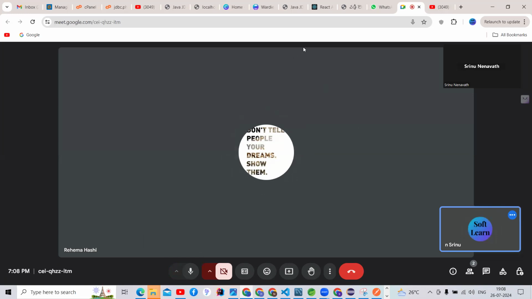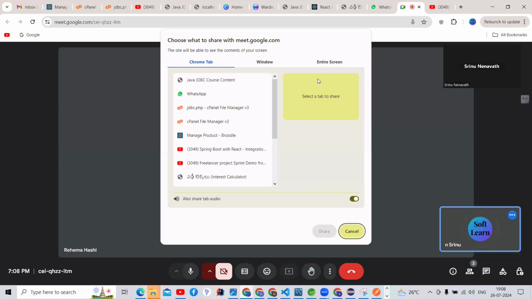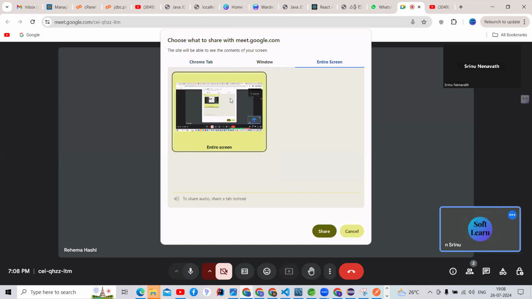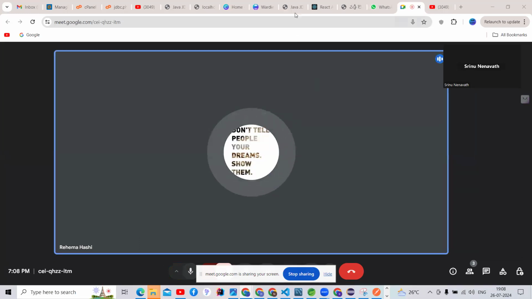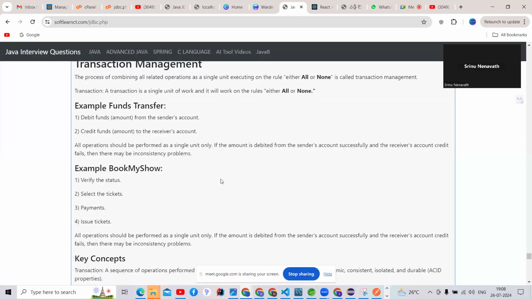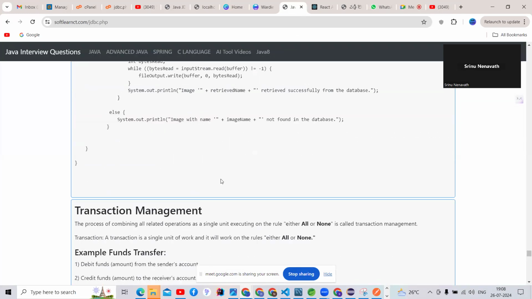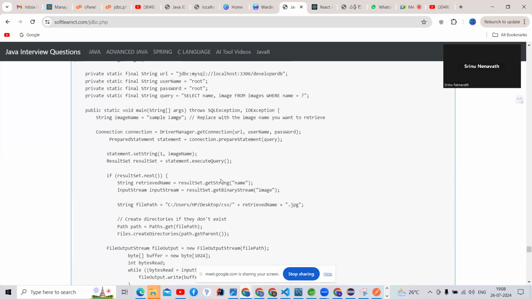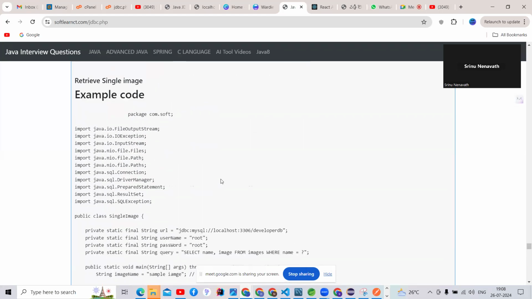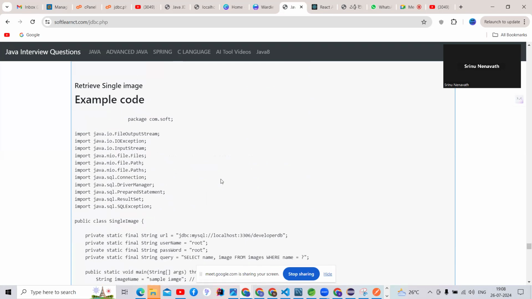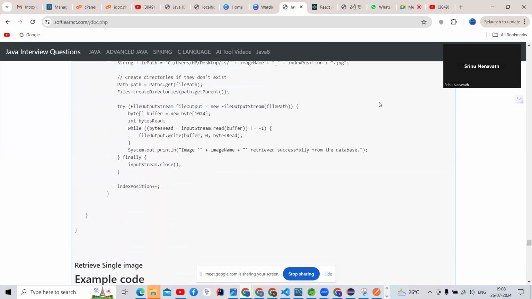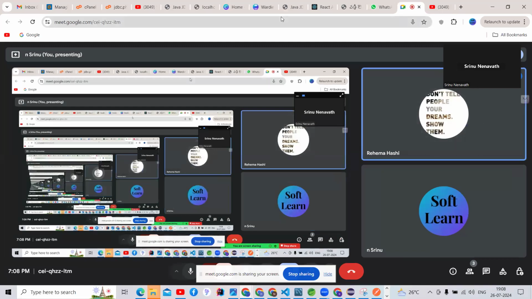Okay. So guys, what we had discussed last class: how to retrieve image data from MySQL. How we can retrieve the image data from the database, right? So you have completed that, right? I think my screen is visible, right, guys? Yes, sir.